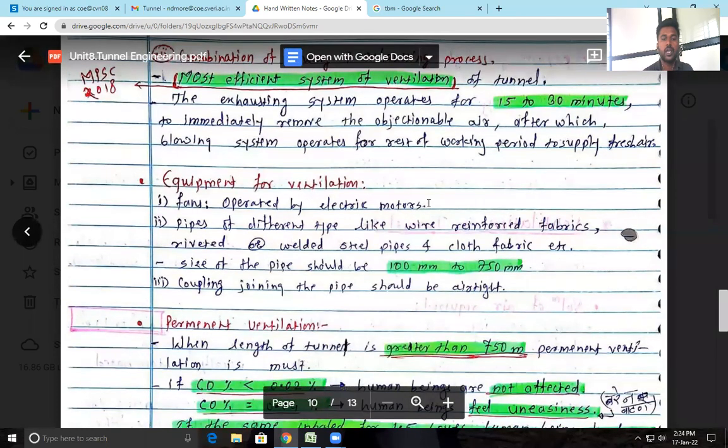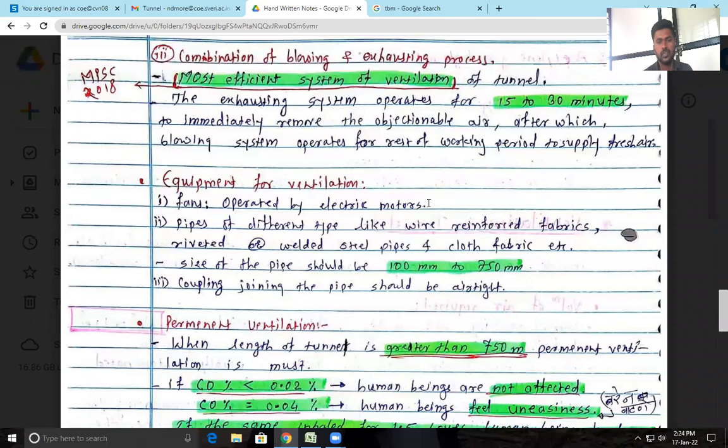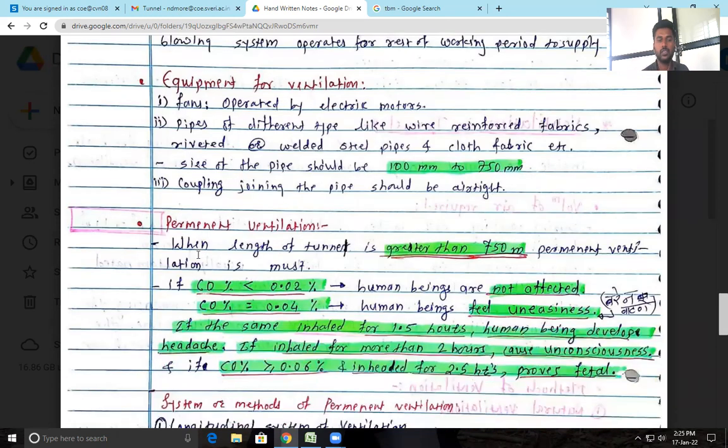Then, what are the equipments required for ventilation? Fans, then pipes of different types like wire reinforced fabrics, riveted or welded steel pipes, or cloth fabric pipes can be used. The size of these pipes varies from 100 to 750 mm. Coupling joints of the pipe should be airtight. We can provide fans and exhausts. These are the equipments required for ventilation.